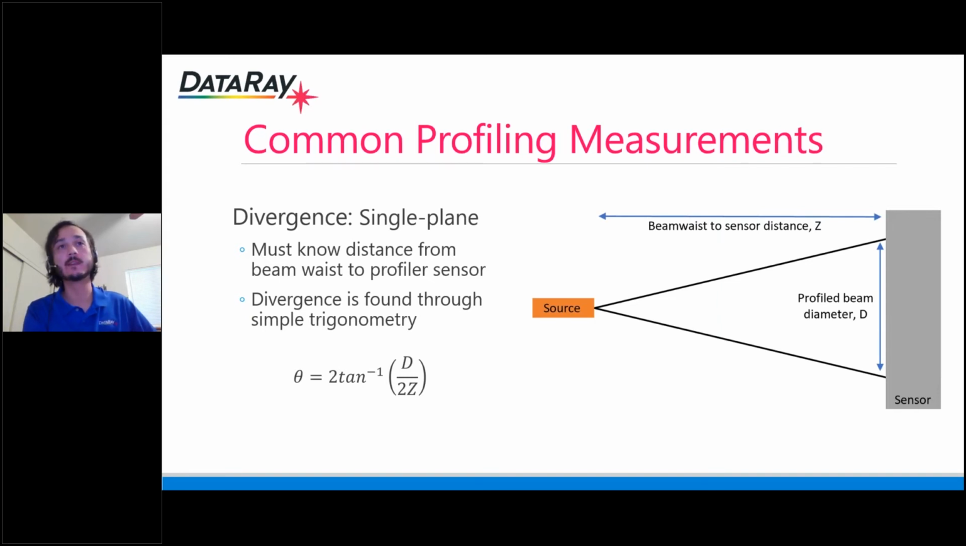So for a single plane divergence calculation, this is one simple way to do it. If you have a diverging source and you know the distance z from the beam waist to the sensor, and you profile the beam, you'll find the diameter. And from that and some trigonometry, you can quickly find your full angle divergence. That equation down there is based off a little bit of trigonometry. Essentially, from a single beam profiling measurement, if I know the beam waist to sensor distance z and the diameter of my beam d, it's really easy to calculate your divergence.